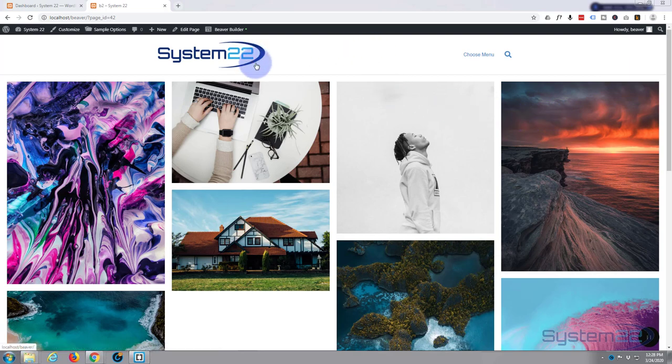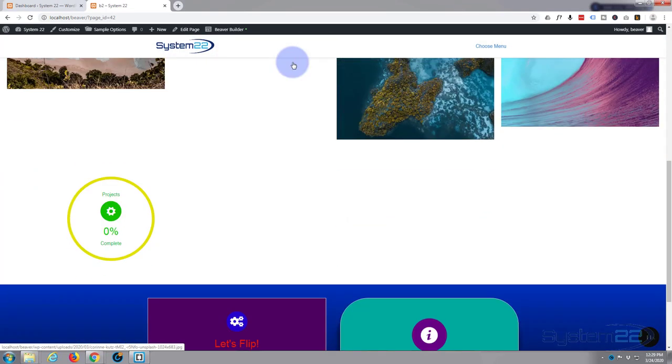Well, today we're going to build this little circle counter module. Really easy to use. We'll be using Ultimate Add-ons for Beaver Builder to do this.